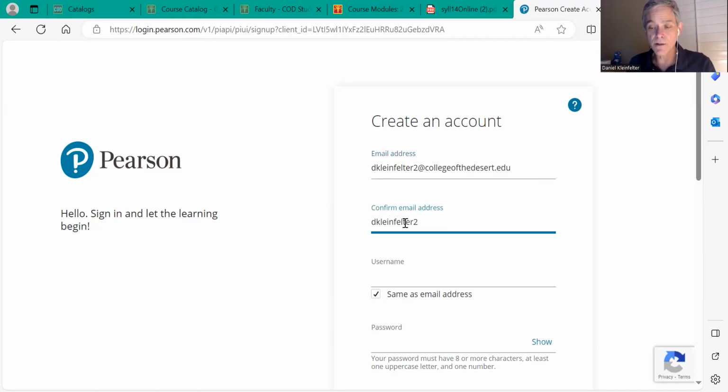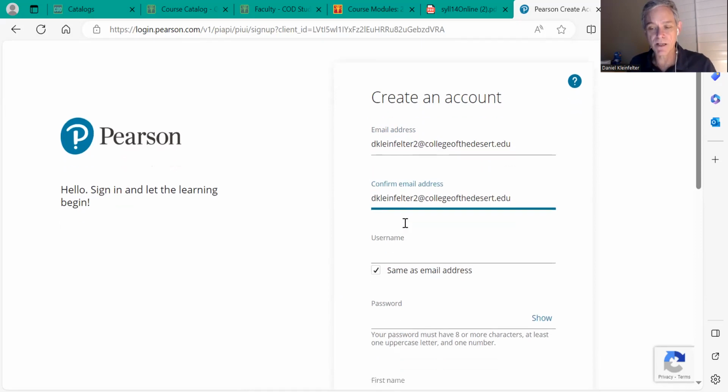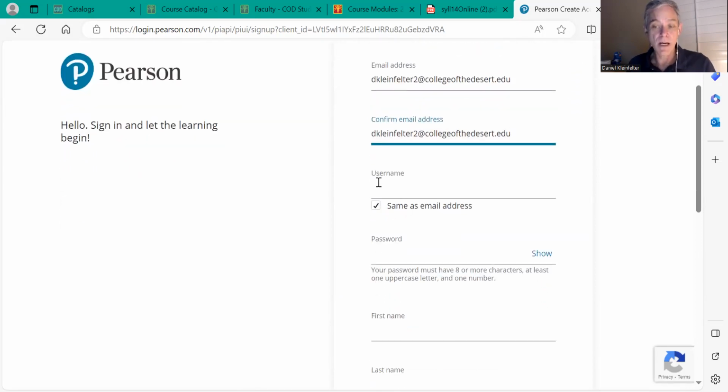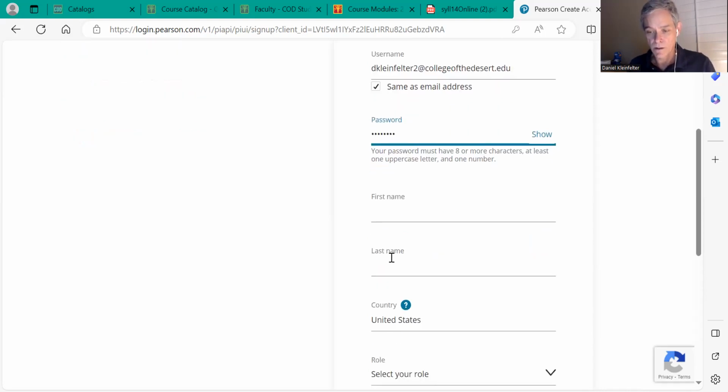You want to actually use an email address that you check. You can use the one associated with the college or any other one that you actually check. You can pick out a username as your own, or you can keep the check mark box checked to just use the email address that they give you. Okay, password, eight or more characters, at least one uppercase and one number.